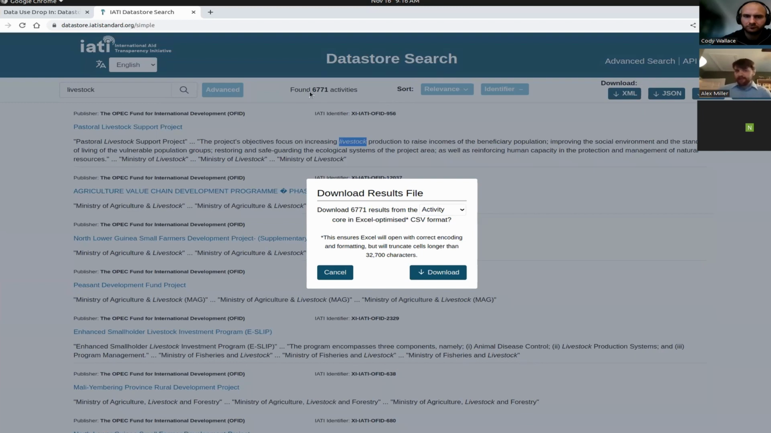And you can either download it such that one row in the Excel spreadsheet represents one activity. So in this case, 6,771 activities would yield 6,771 rows. But contained within activities in IATI, they can have numerous transactions and numerous budgets. So to make the analysis of the financial data a little bit easier, we've also provided one row per transaction, which will split out the transaction data into one row and then repeat the activity level data. And likewise for budget, it will split out one row per budget and repeat the activity level data.